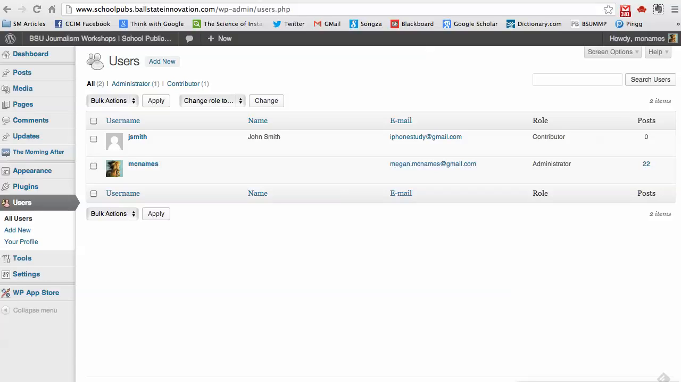So I do suggest that each staff member have their own login. Now, you don't want to do that because they can publish anything they want, right? Well, that's what's great about WordPress. You can give every staff member a login, but you can limit what they can do.